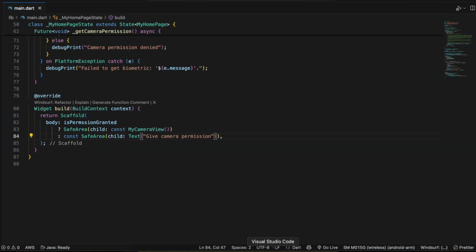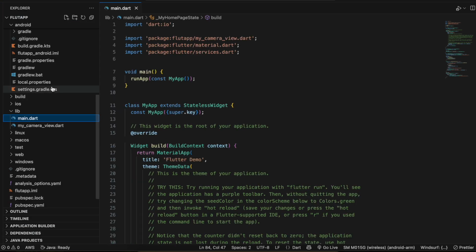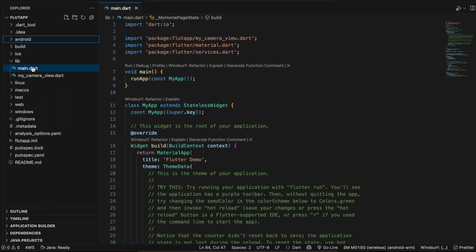Like I said, you should use at least Flutter 3.32.0 or higher. So as usual I have just created one Flutter application, so first let's go to main.dart. I'll close this, go to main.dart over here. Okay, so here I have imported dart.io, then I have imported my camera view. So this is a Dart file which I have created, so don't write flat app over here, this should be your own project name. I'll come back to this my camera view.dart file in a bit.